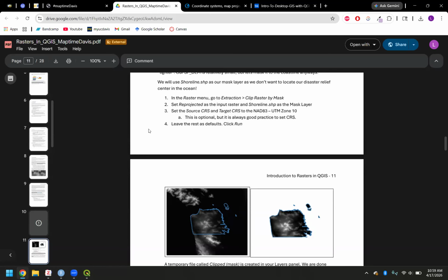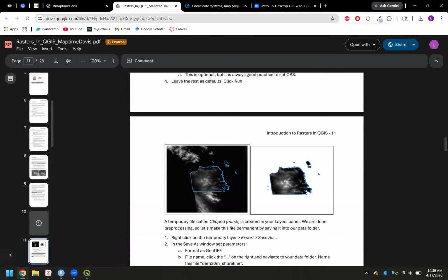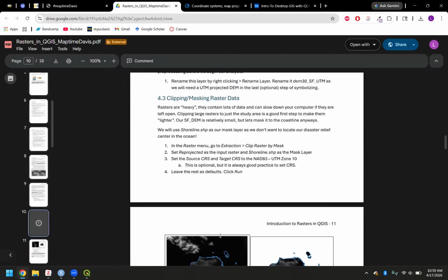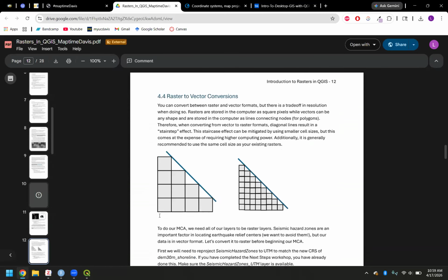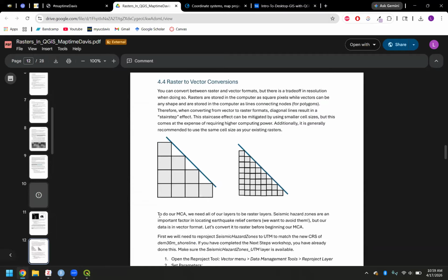You can clip rasters to the area that you need. You can clip it to the shoreline if you wanted to, or you can just clip it to the extent and make it a smaller rectangle. But we're going to skip this portion because we don't actually need to do it. So let's skip 4.3 and move on to the next step, which is the vector to raster conversion. This is another one that we actually will need to do, or raster to vector conversions.